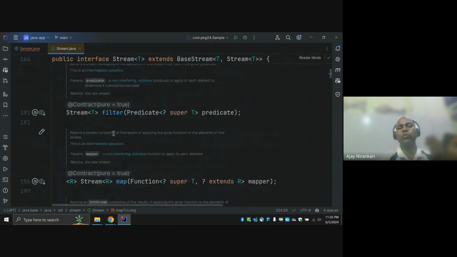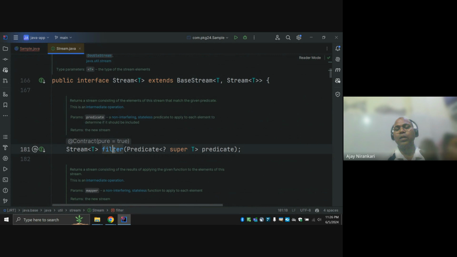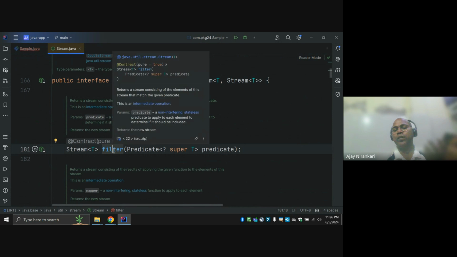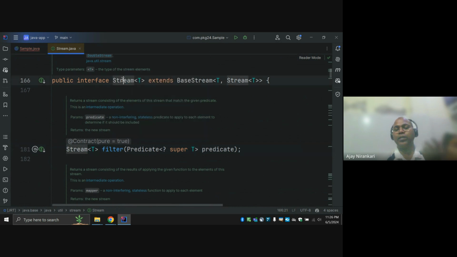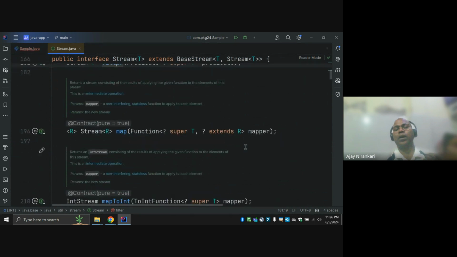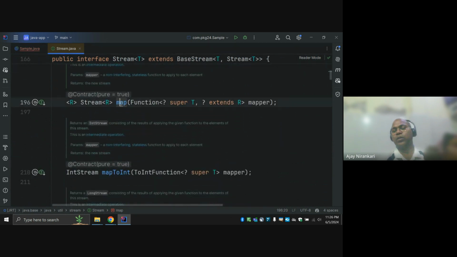But who can provide the methods? What is the logic of this filter? Stream is an interface, and it has the function filter. So what is the business logic? Who is going to write it? Or maybe the map function. This is the map function. My question: what is the business logic? What does this map return? What is the code? Who is going to write the implementation?